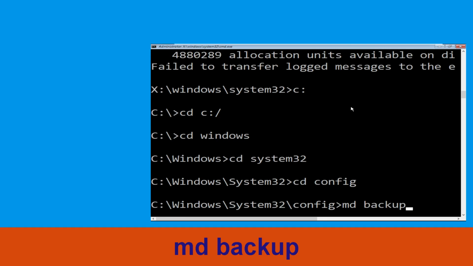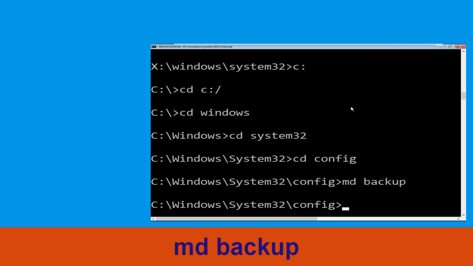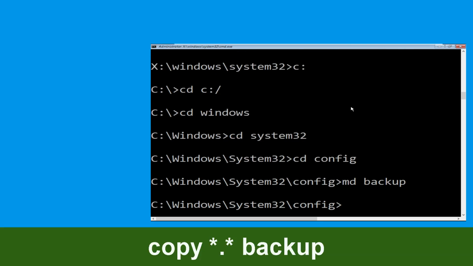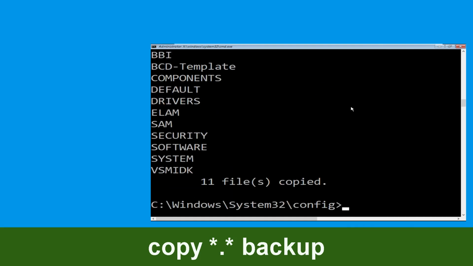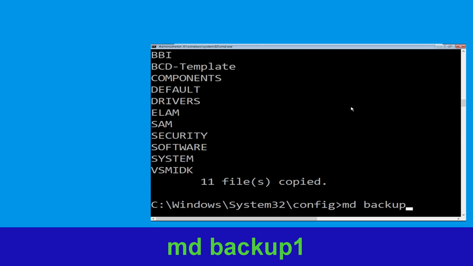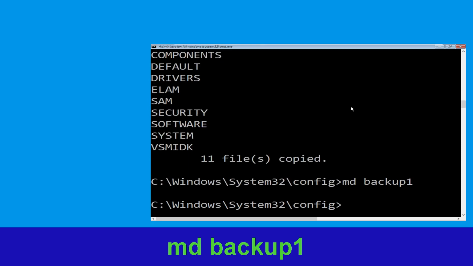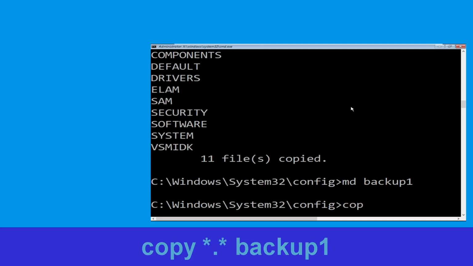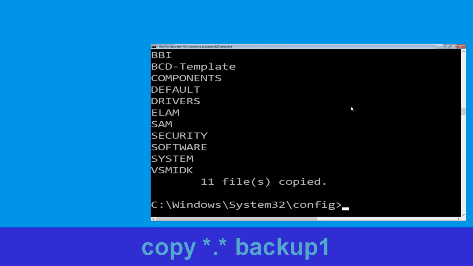Type in md space backup and simply hit enter to execute it. Now type copy space *** space backup and hit enter. Now execute the command md space backup1 and simply hit enter. Once we are here, we need to execute this command. Type copy space ** space backup1 and then press enter from your keyboard to execute this command.